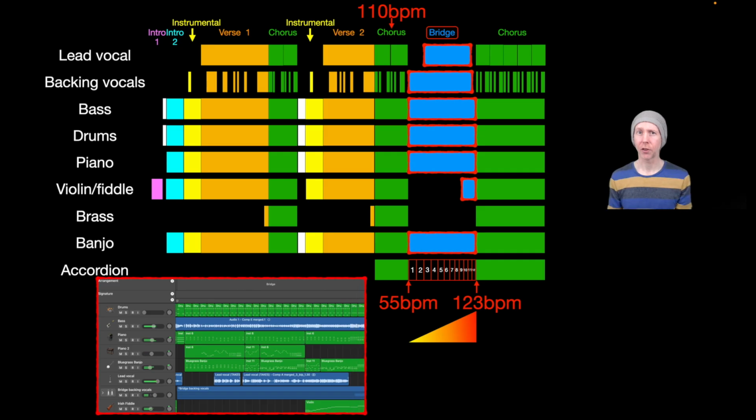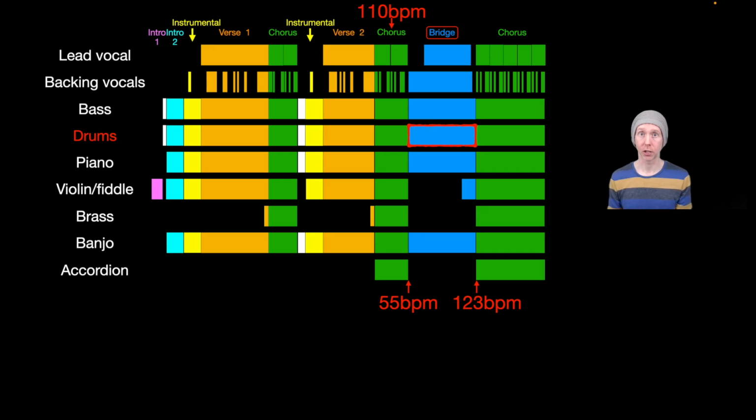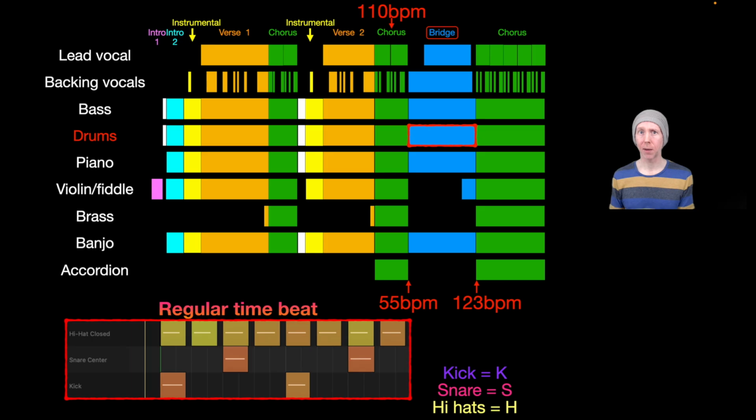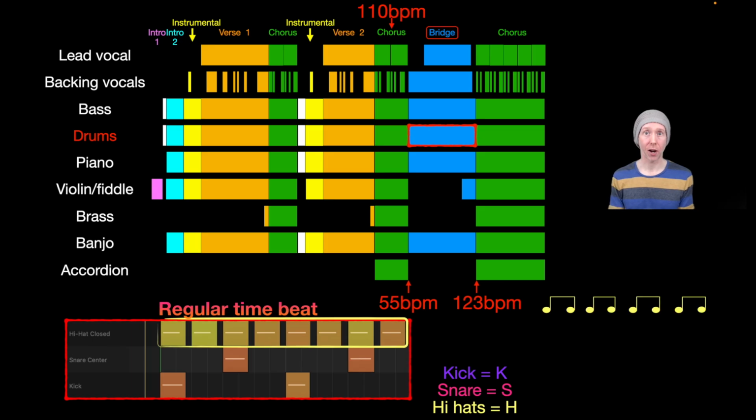Now let's have a look at how the drums fit into this tempo change. First, a quick explanation of half time and double time for those who are unfamiliar with the concepts. So we can think of a regular time beat as having eighth notes in the hi-hats, the kick on the first and third beats of the bar, and the snare on the second and fourth beats of the bar.